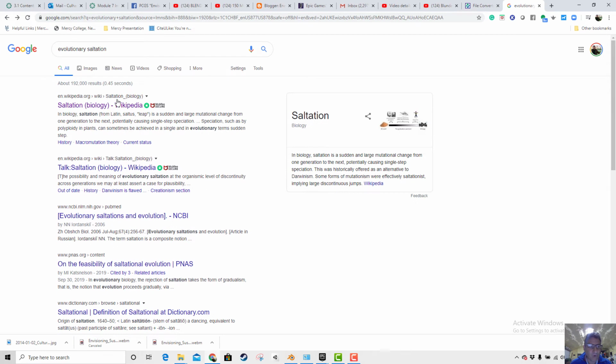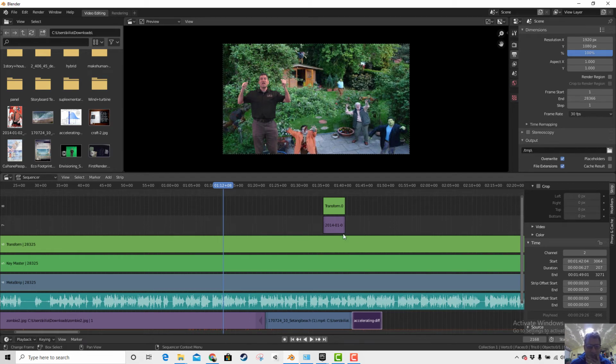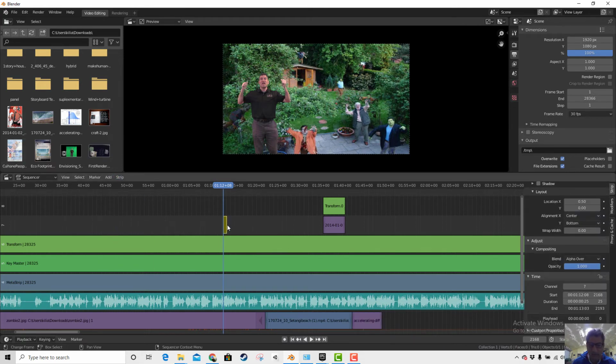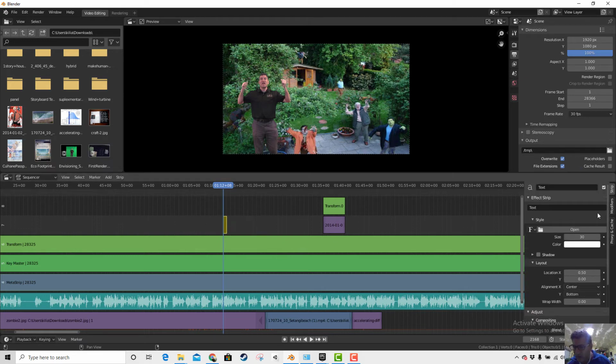If you don't find something, but it's a word that you think should be illustrated, you can go back into Blender and you can add text to this. So at that point there where you're doing evolutionary saltation, we want to add a bit of text. And it appears that all we need to do is to go to add text, and it comes up with a little text area there. And then when we look at the text strip, then we have a name for it. And I think we just put in here saltation. Let's see what that does.